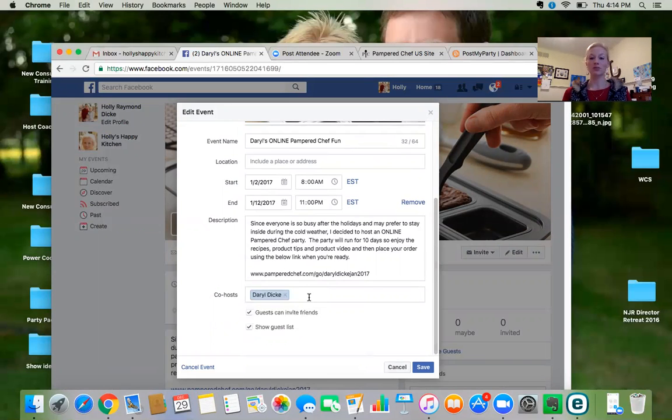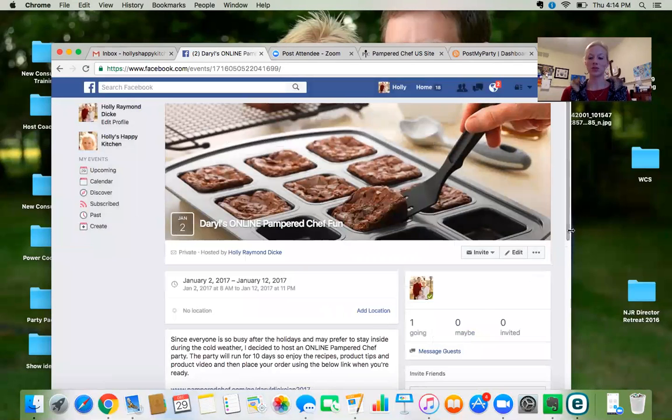So obviously you need to be friends with the host in order to set up her virtual party on Facebook. And then you're going to hit save. Now I'm going to X my husband out because I don't want him to be tagged on this event. He's going to wonder what I'm doing.